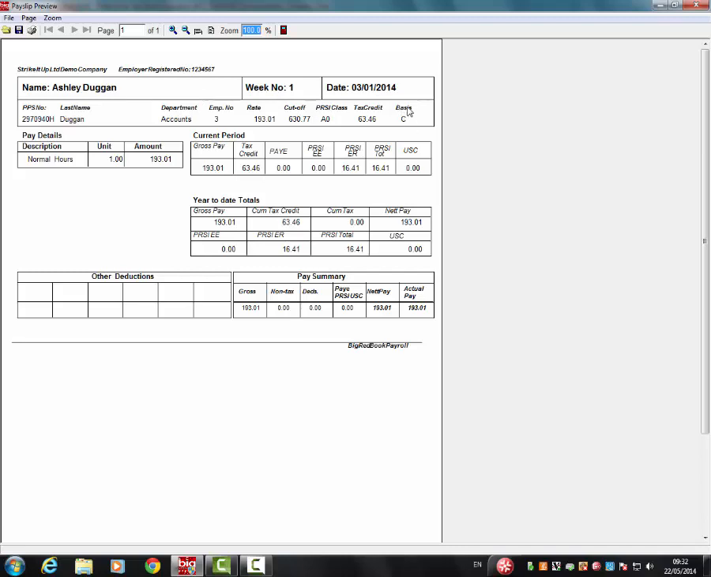So they're on a cumulative basis. We can see their tax credits, the PRSI class, the cutoff, and their PPS number. We can see the description of pay, the normal hours, the unit, and the amount that they received. The current period gives us the tax credits, the PAYE for this specific period, and we also see our year-to-date totals down here. The pay summary just gives us information with regard to any non-taxable information, gross, deductions, the PRSA, PAYE, and USC, and then the net pay and actual pay.